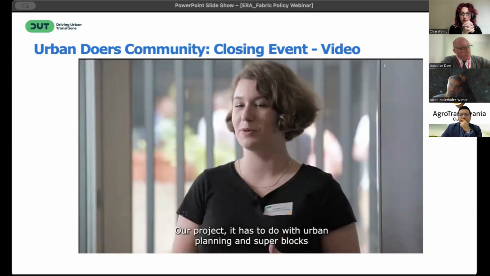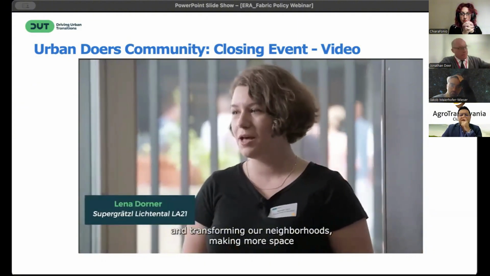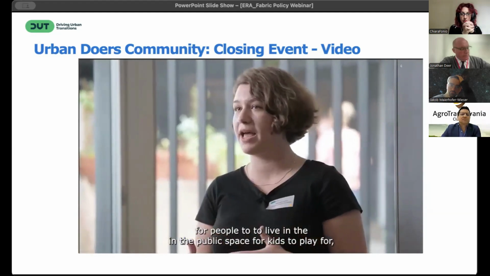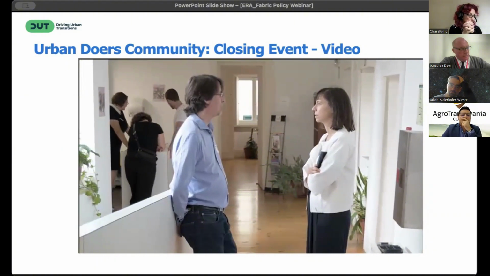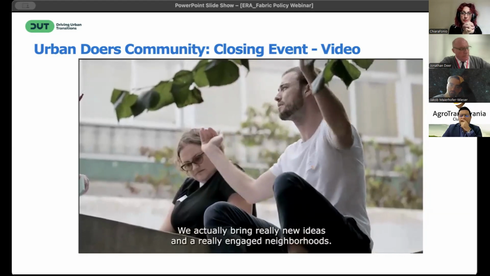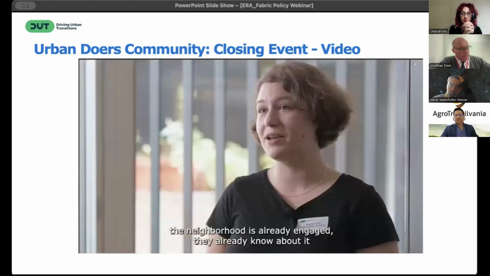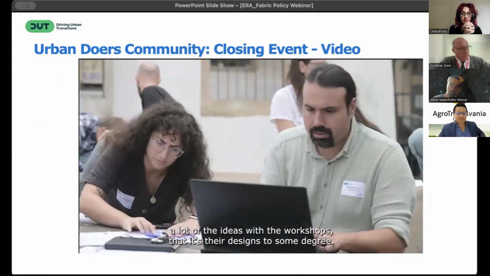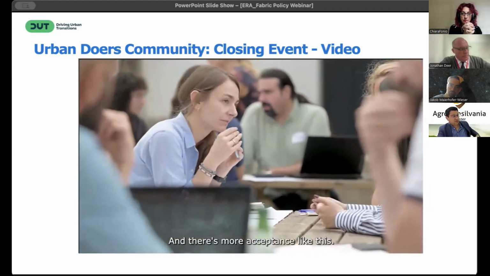Our project has to do with urban planning and superblocks and transforming our neighborhoods, making more space for people to live in the public space, for kids to play, for more trees to be planted, and a lot more, actually. We actually bring really new ideas and a really engaged neighborhood. So if they actually build something in the neighborhood, it's already engaged, they already know about it, they know it comes from them. With the workshops, it's their designs to some degree, and there's more acceptance like this.